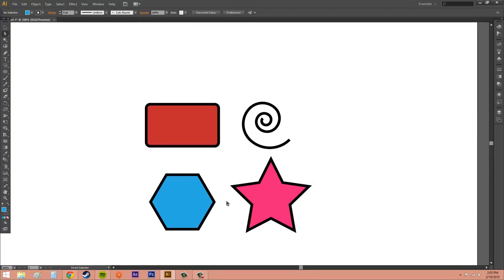Let's go to the lasso tool, which is the fourth one down, and the hotkey is Q. Now, the lasso tool, you want to use that when you want to select the shapes that are closest, shapes you don't want to select. So, for example, I'll just show you how to use it. You go ahead and click and drag.